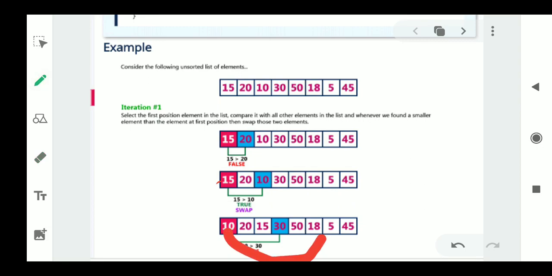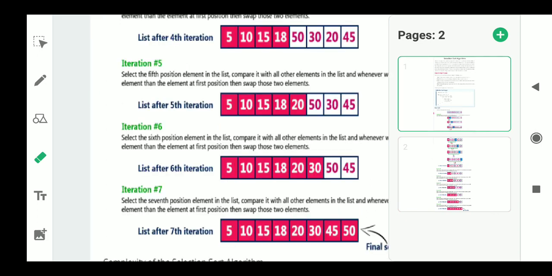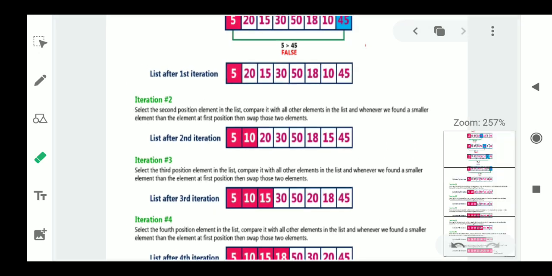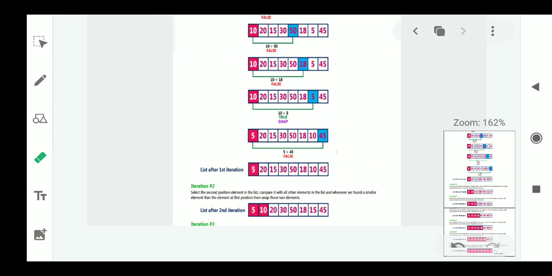I will compare 10 and 15. Here we are comparing the element at the first position with the remaining elements in the list. So 10 and 18 are in order only. Now we compare 10 and 5. They are not in order, so we swap. 5 comes to the position of 10 and 10 goes there. After that, we compare 5 and 45. They are in order, so we will not worry about that. So see here, after the first iteration, after comparing all the elements, see here.